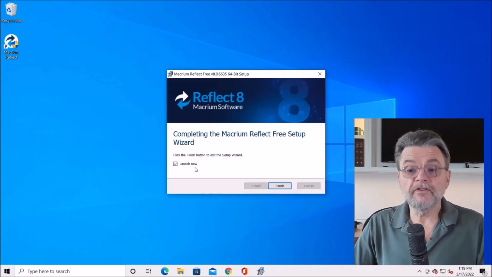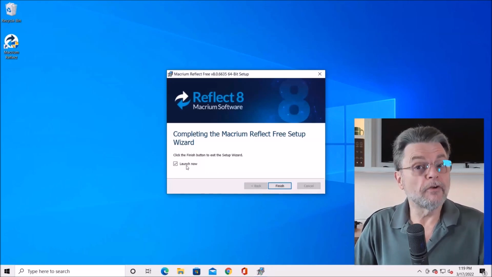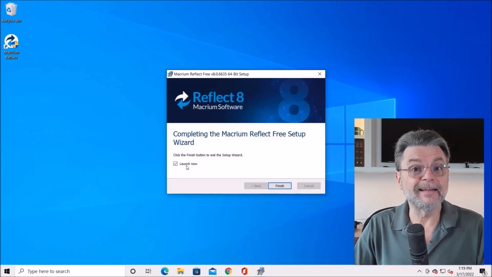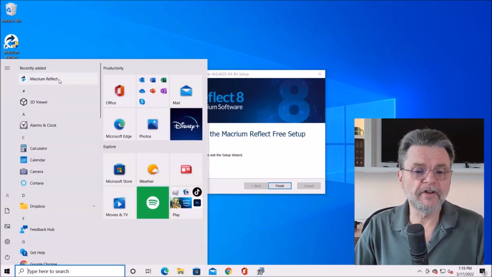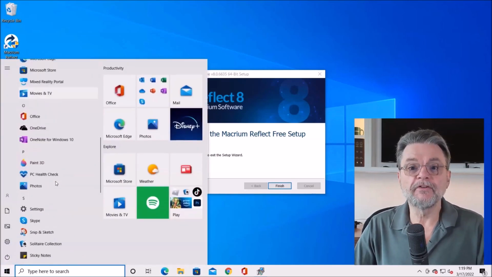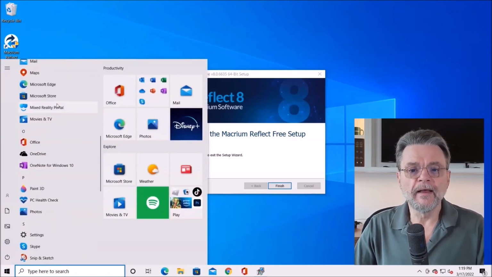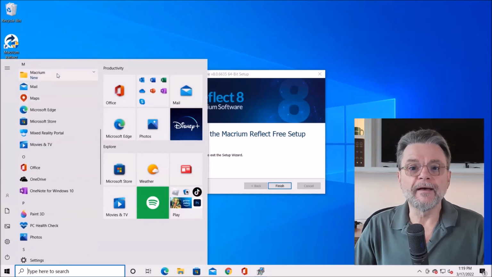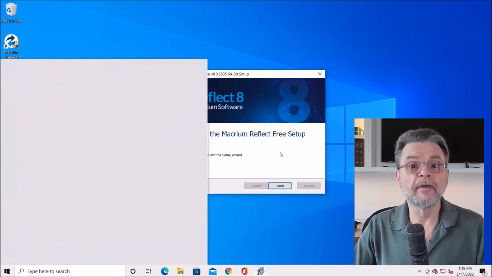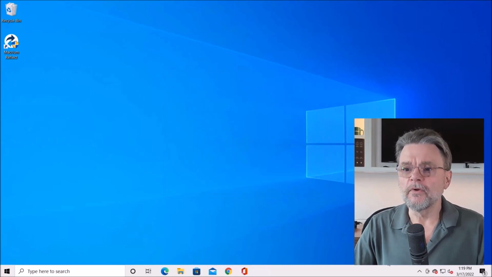Since we're done with the installation and we want to go directly into creating a backup image, we'll go ahead and let it launch now. If we wanted to come back to it later, you'll see that there is a shortcut on the desktop, and it has been added to the start menu and recently added, as well as under M for Macrium and Macrium Reflect. So we'll go ahead and let this finish and start the program right away.